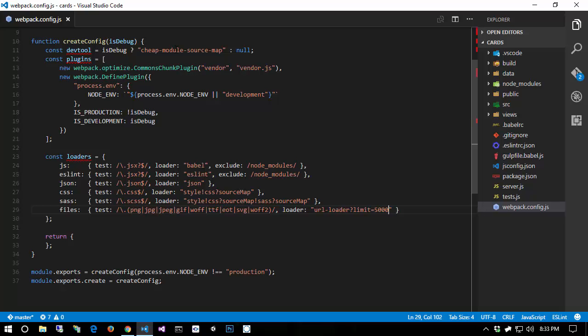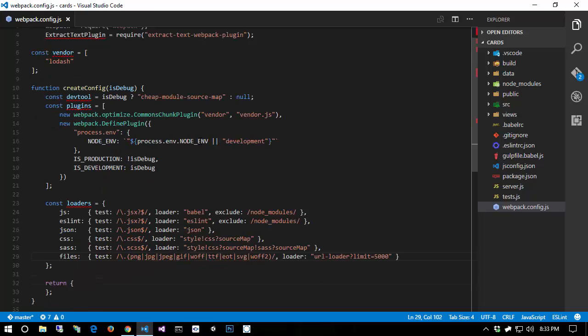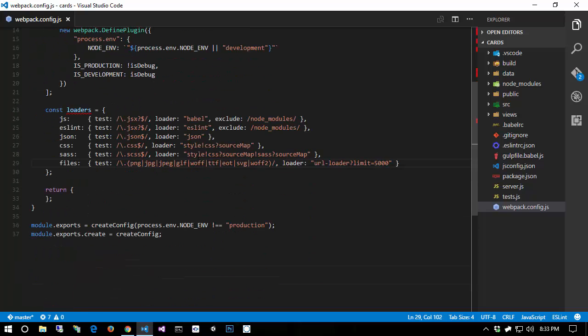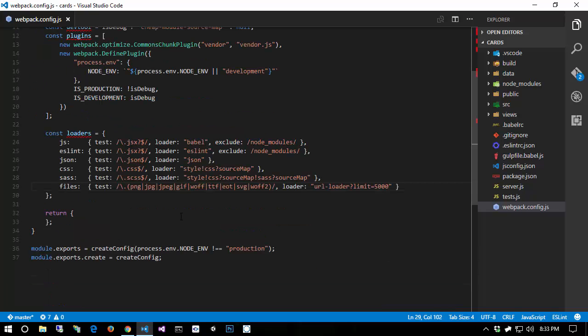it'll inline the file. So imagine you have a billion of these really small 64-byte images, like icons or something. Well, what this will do, anything less than 5,000 bytes, will be inlined into the file that the asset's used in, meaning that an additional network request does not have to be made for such a tiny file. And this can significantly improve performance if you haven't been doing anything like this in the past.